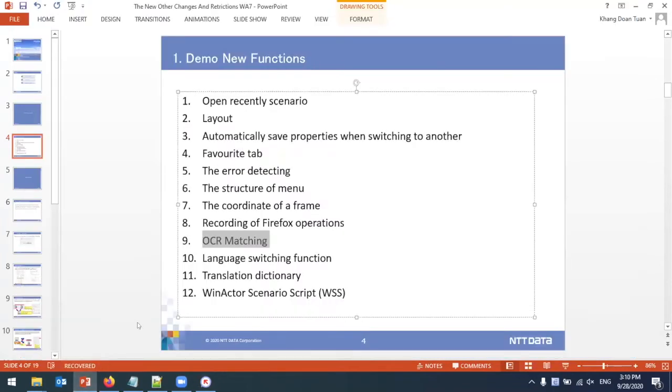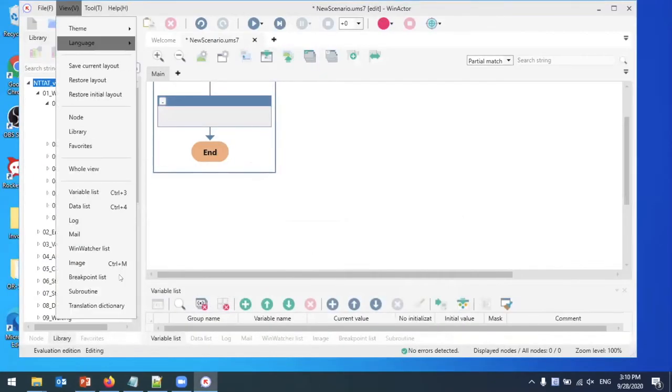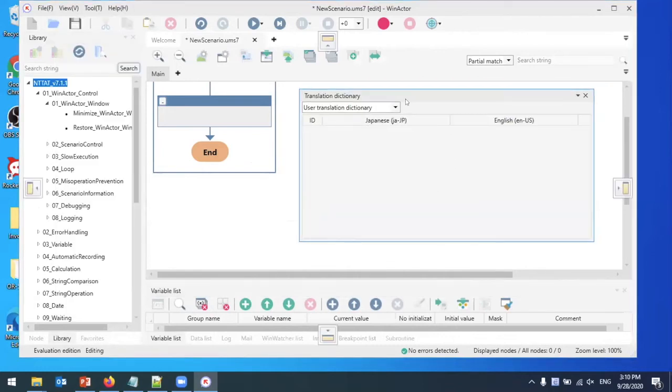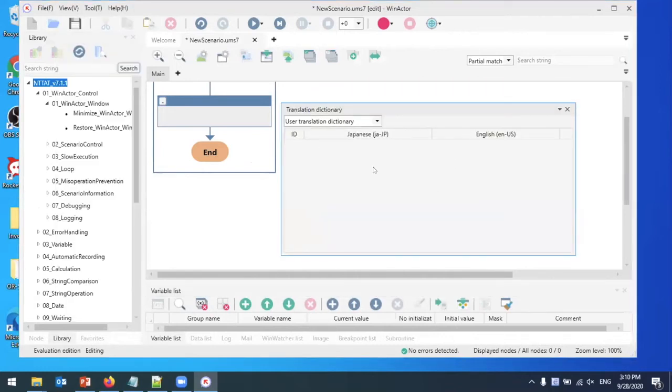Number 10, number 11, translation dictionary. I switch to the English version and to the translation dictionary function. In my understanding, this function helps the user change the WinID name automatically when changing from the English version to the Japanese version. I think this function is quite interesting.